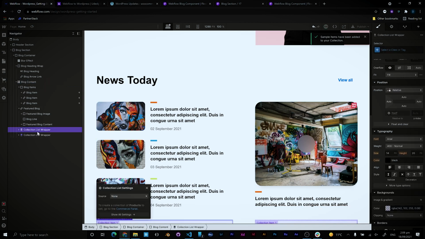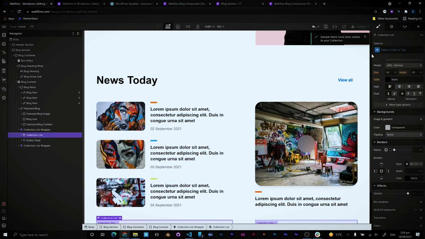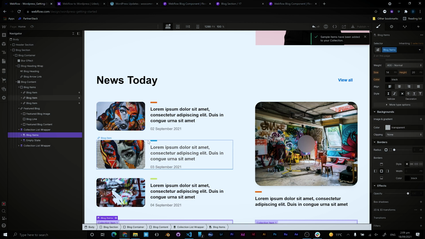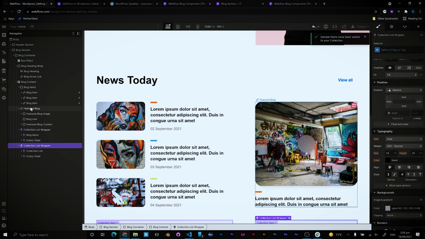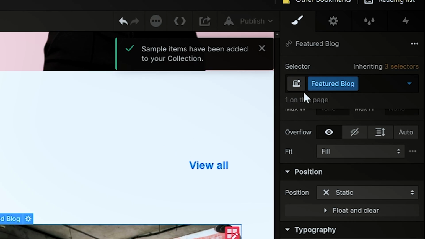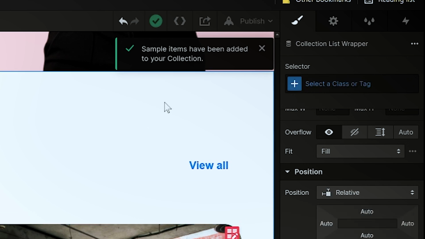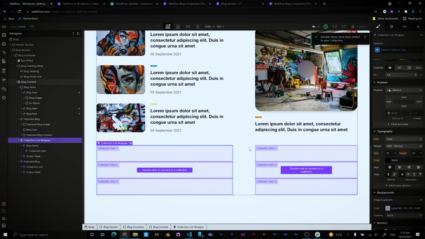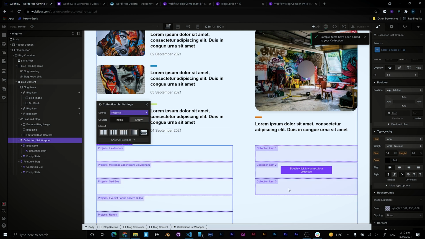This one needs to be called blog items in the collection list. We'll call it blog items, and we have our grid there. And this one here needs to be called featured blog. And I'm just getting those classes from there. So if we click on those elements, we can see the class at the top, and we just have to match those. So featured blog. Now what we need to do is link these to a collection. So we just have to double click and choose our projects collection that we created for both of them.